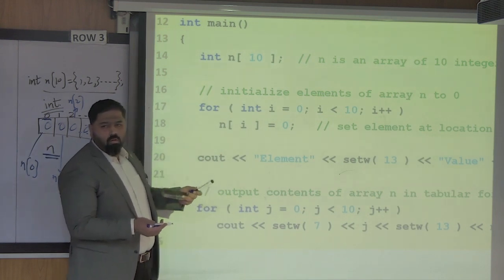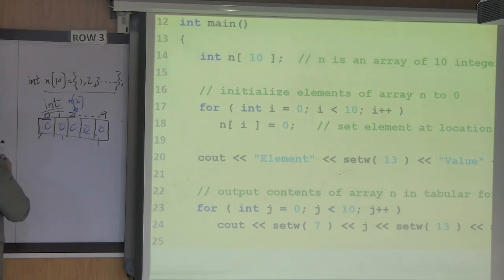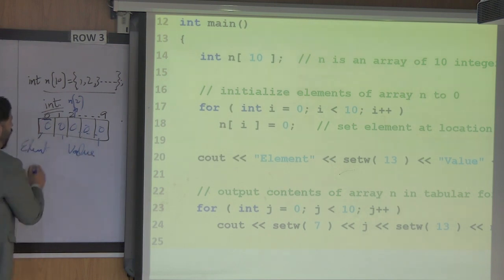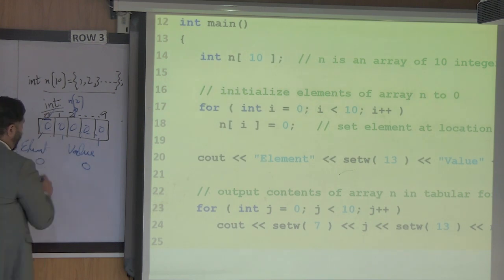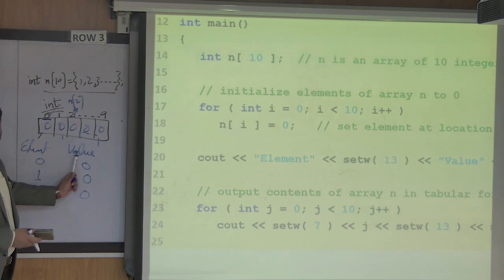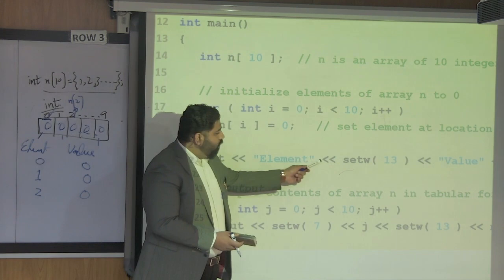Display. Element by element. We want to display it in this way, that what is the value of the element and what is the actual content. So if the element is 0, the value is 0 in our case, so the element is 1, value is 0. This type of display you want to have as an output. So in order to have this display, first of all give headings, element and value. Over here, cout element, space, value.